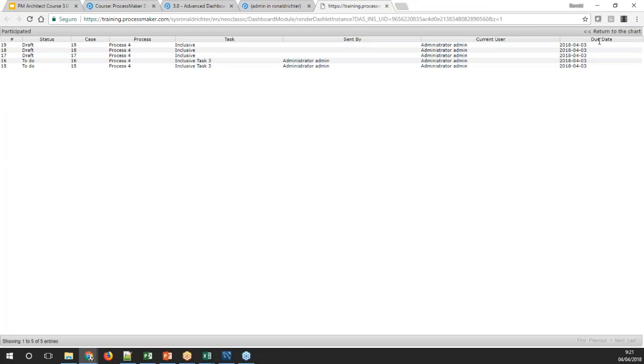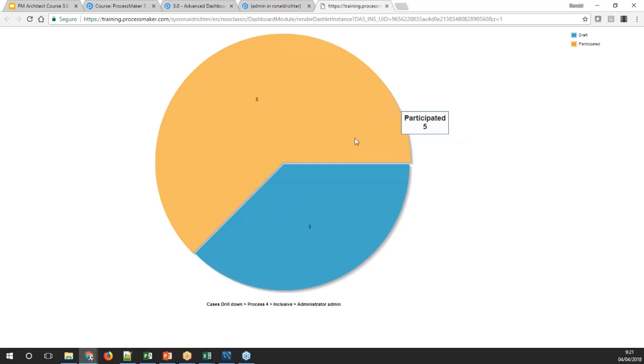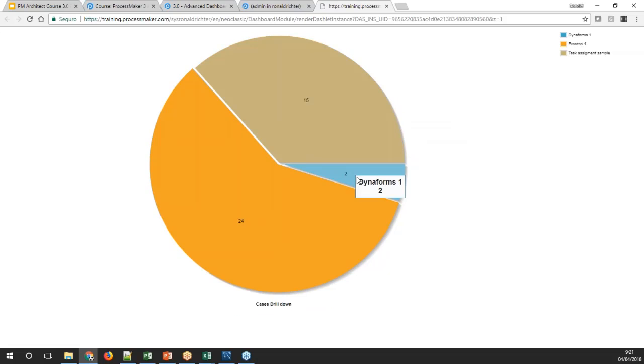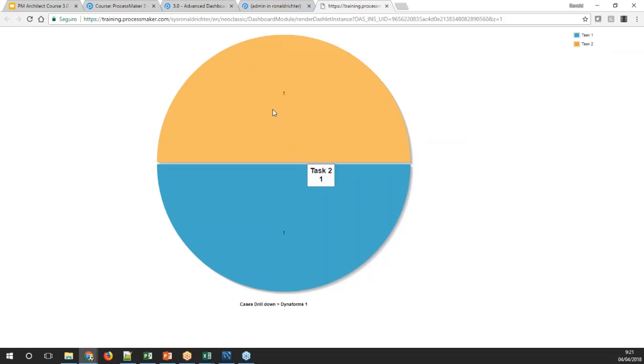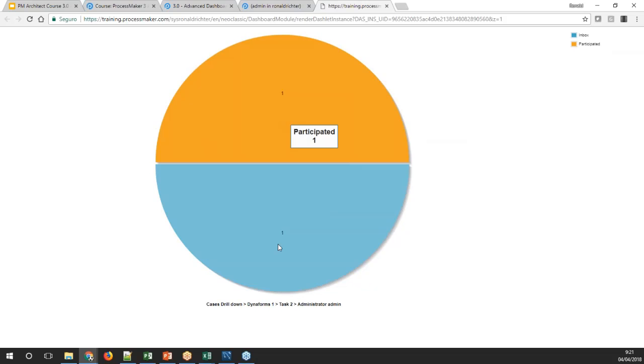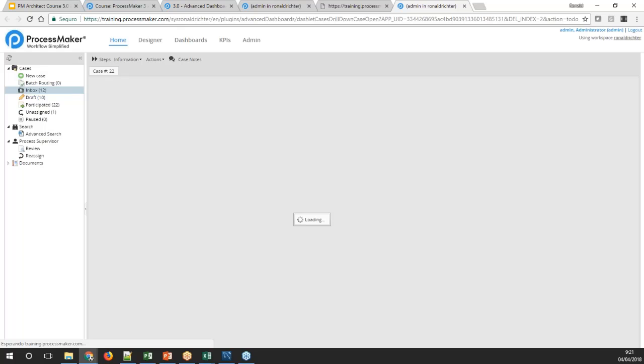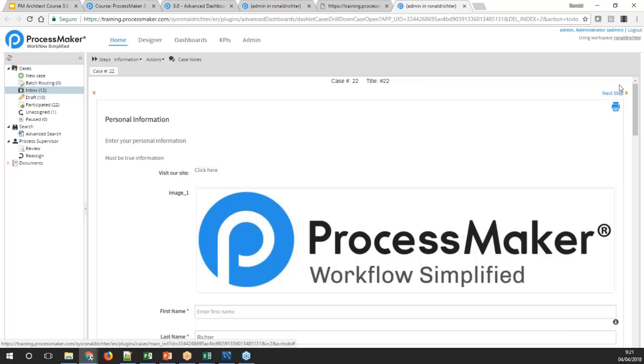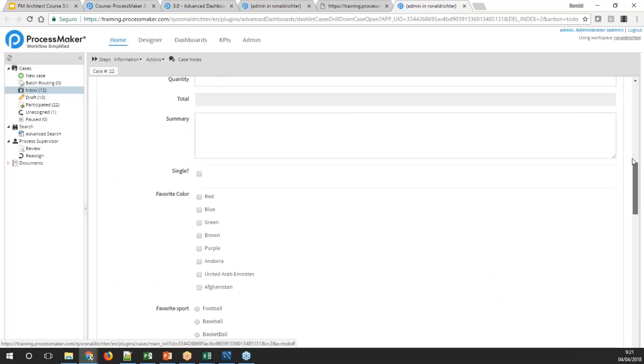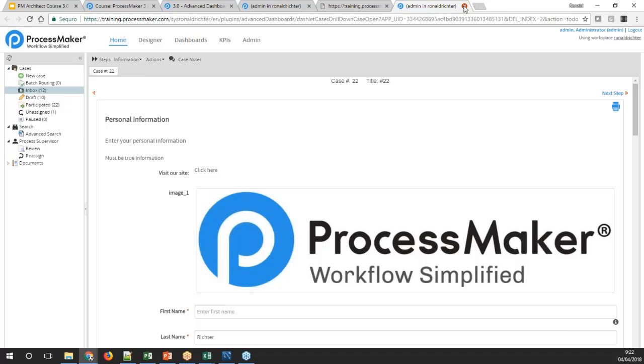Let's go back here on the top right corner. We have the option to return to the chart. I'll go back. Here I am. I can go here to case drill down. So I can go to the first level and just drill down anywhere I need to. Administrator, here I am. Like this. Inbox, let's see. I'll open this case in the inbox. And there it is. I can actually work in the case. It's in my inbox, so I can work in this case and continue my case.